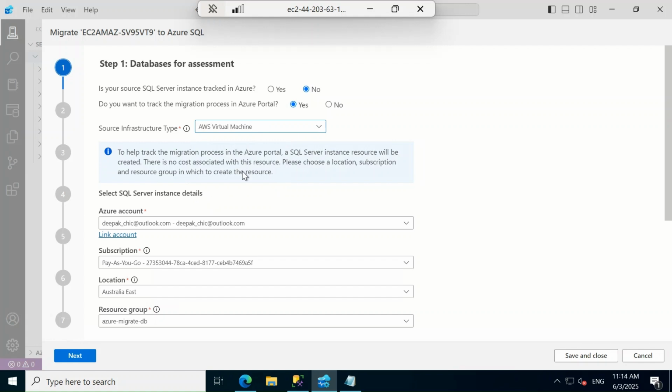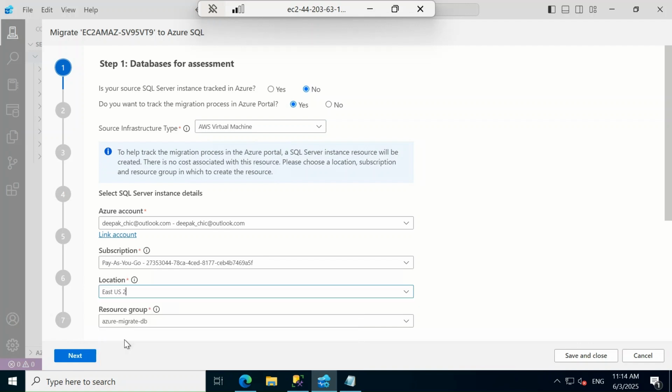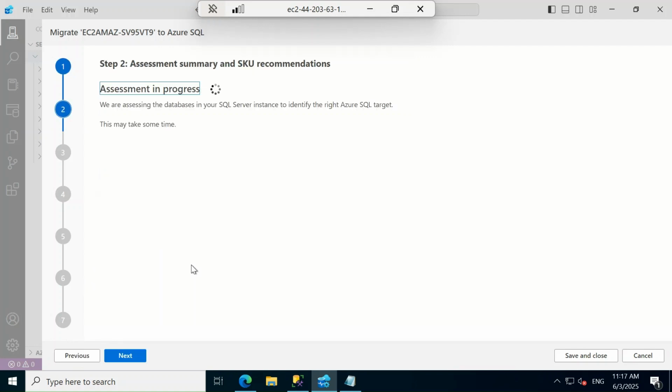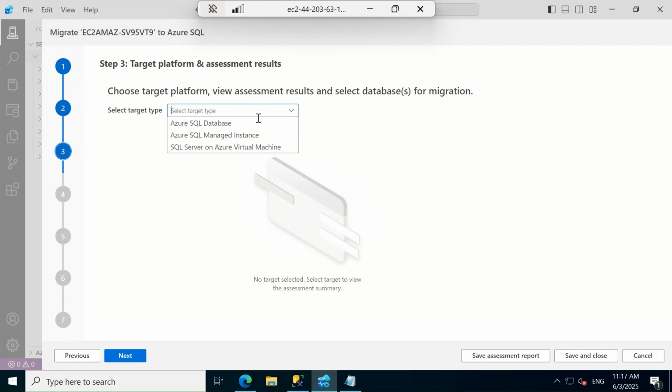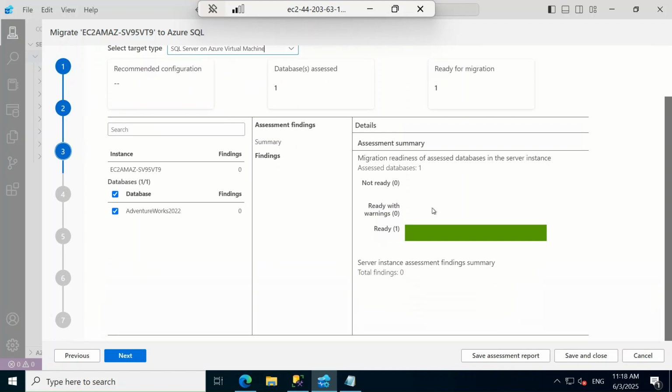The machine is an AWS Virtual Machine. Azure account, we have chosen the subscription. Location, we are keeping East US 2. And now the resource group is Azure Migrate DB. Select the database, click Next. Click Next. Select target type, Azure SQL on Virtual Machine. Click Next.